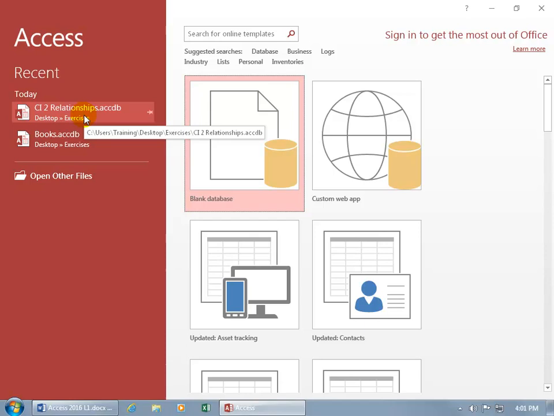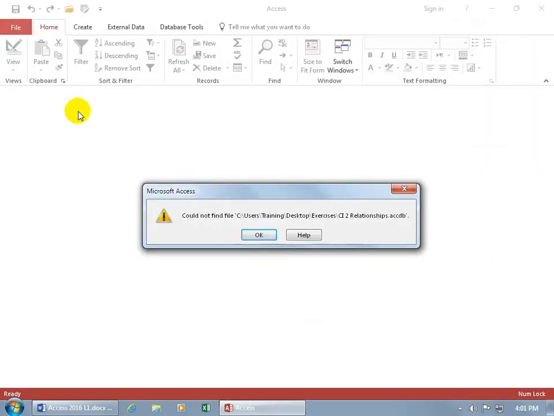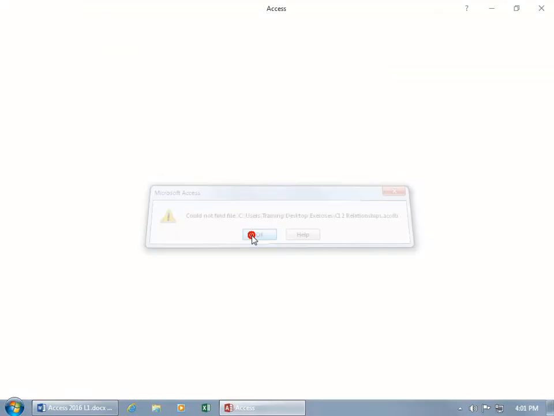Now remember, in the Exercises folder, we just looked inside of there and we didn't see this. So I either deleted it or moved it. In any case, if I try to open it up by clicking on it, what is it going to do? Let me click on it. It gives me a 'cannot find the file' error, so all right, click OK, okie dokie.